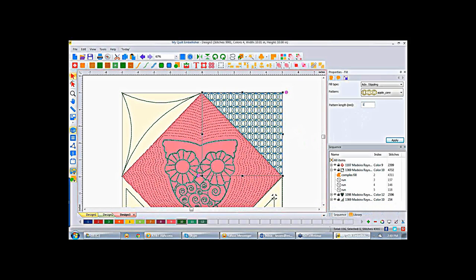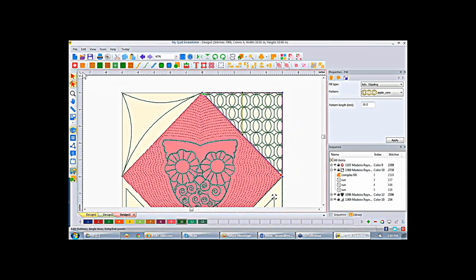I'm going to change the apple core. Let's make that much larger. We'll make it 19 millimeters. And if you want to change the angle on that, simply come back over to your shape tool, and there she is, and change the angle so it's going along more with your block.